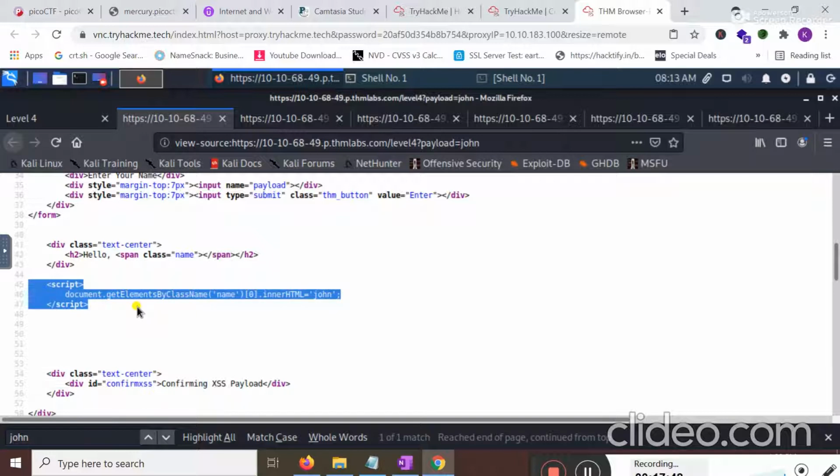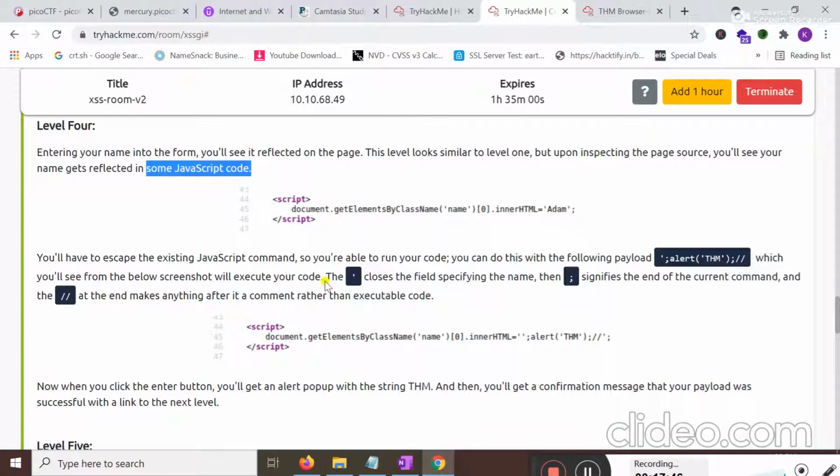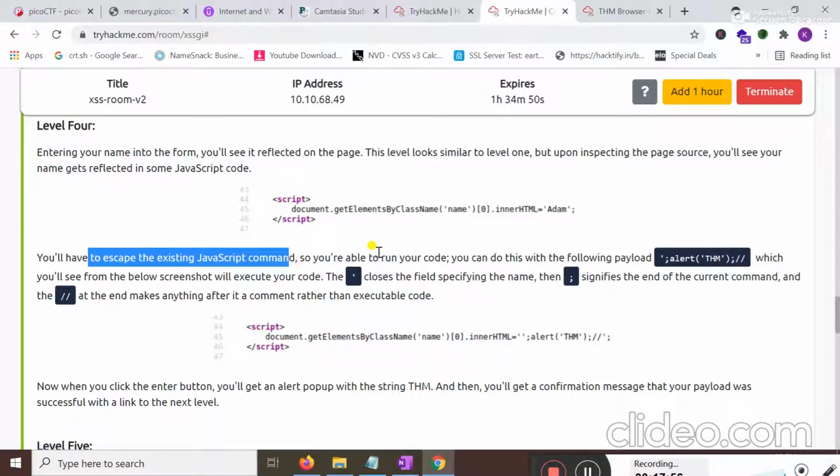Now what should I do in this case when input is reflected in JavaScript code? You have to escape the existing JavaScript command so you are able to run your code. Now how can I actually escape from the existing JavaScript command? Here you can see this is the payload that I used to escape from the existing JavaScript command. I'm going to copy this from here.